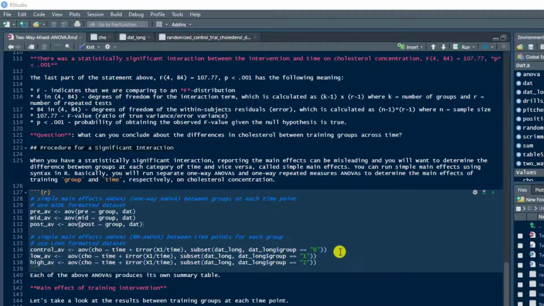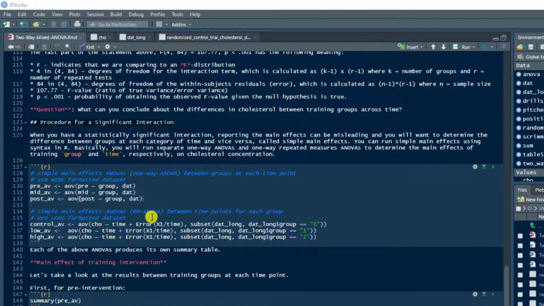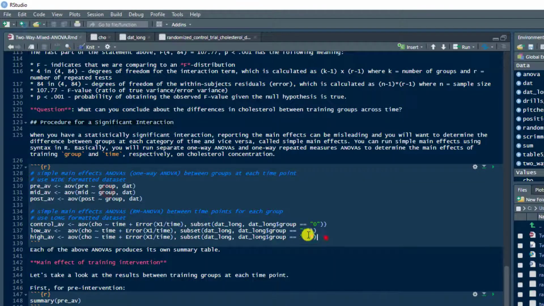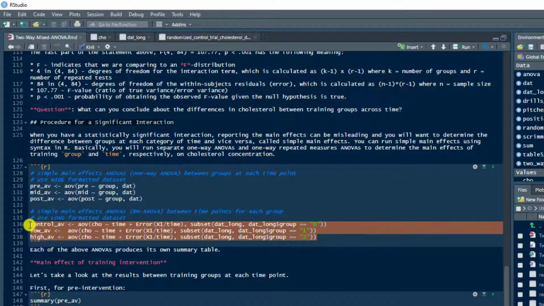Okay, so in RStudio, the simple main effects for determining the differences in cholesterol concentration between all 3 groups at the pre, mid, and post points is given by this chunk of code here. Actually, I did it for both main effects. This is the main effect of group at each time point, and this is the main effect of time for each group. And I'll go over that in a sec here. So I'm just going to run this code.